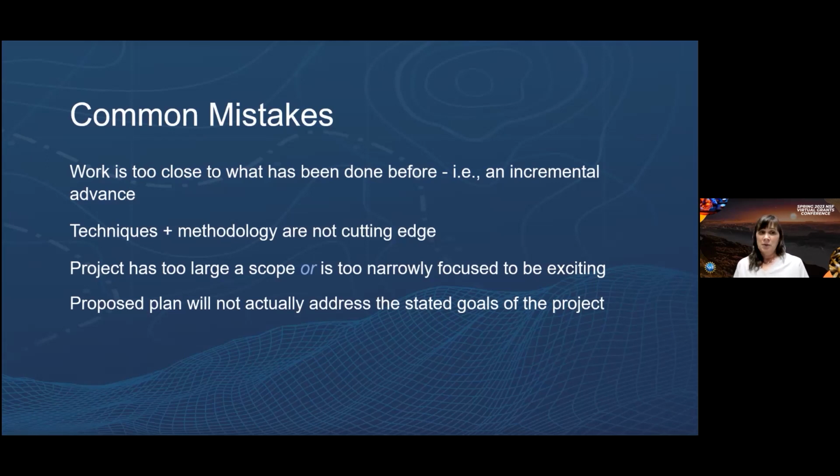Another big criticism that we often see are that the proposed plan won't actually address the stated goals of the project. It's really important to convey to the readers of your proposal what you're going to do in order to answer the questions. So linking the work that you're doing with the questions that you're asking and telling them how the results are going to impact the field.